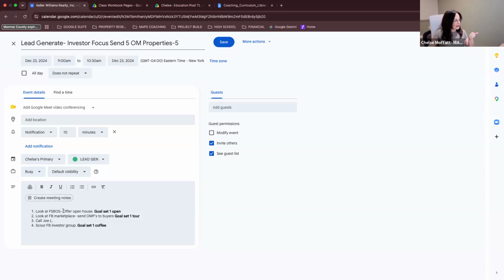And then down here, I want to look at for sale by owners, offer an open house. Goal is to set one open house with a FSBO. I know at the end of my time invested, if I can hit my goal, I'm winning. It's not just showing up anymore. It's showing up to execute to a plan.